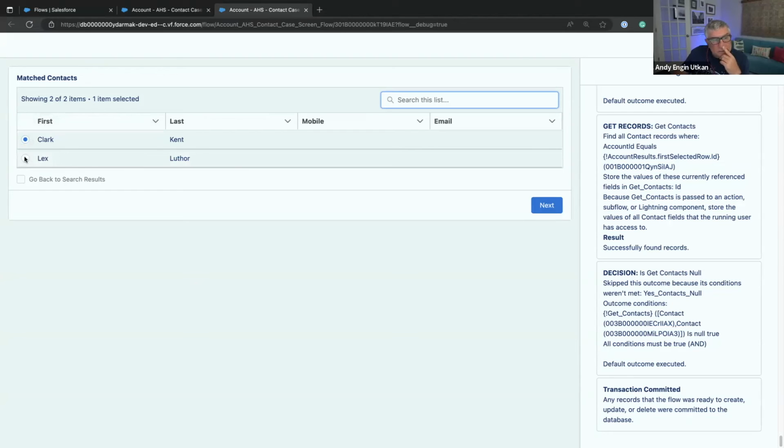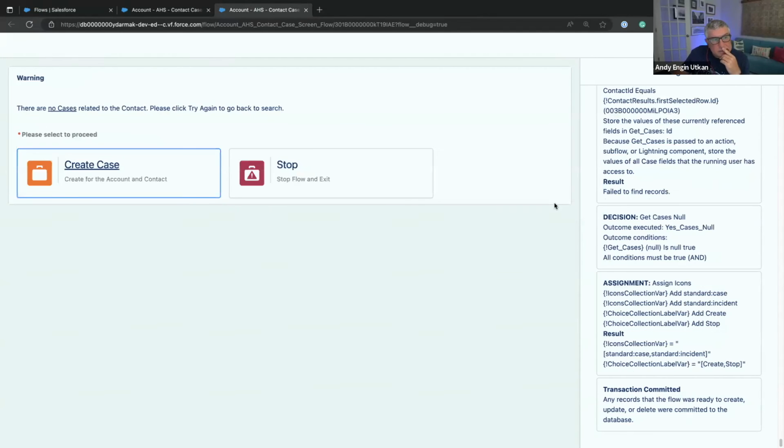So we have two contacts here, Clark Kent and Lex Luthor, right? So let's see if Lex Luthor has any, and I can also go back to search results again. Let's see if Lex Luthor has any cases. Now, it says there are no cases related to the contact. So now I gave the user two choices. I said, do you want to create a case, or do you want to just stop here? Exit, right?